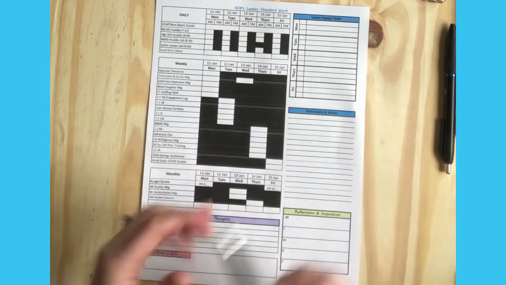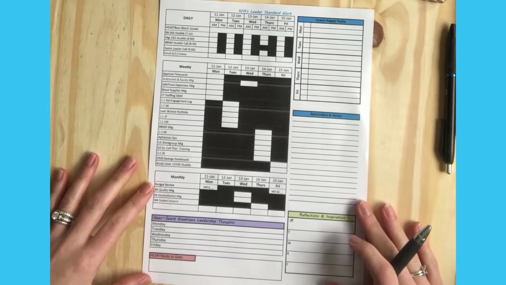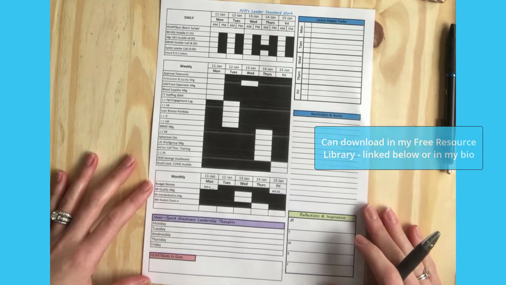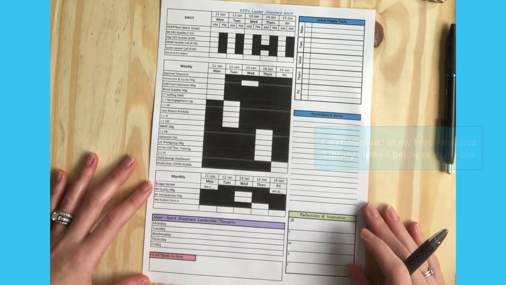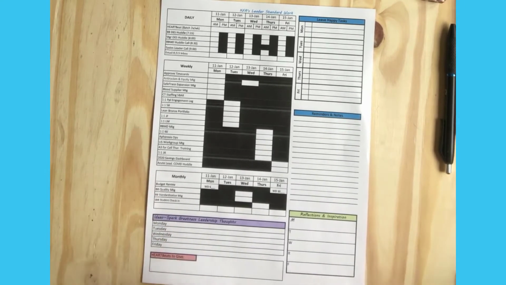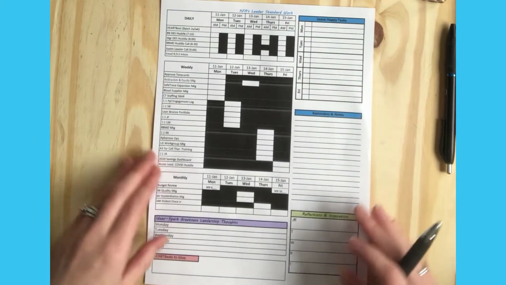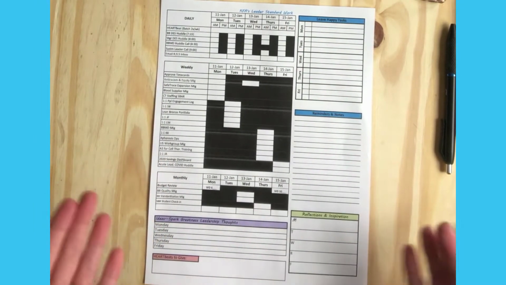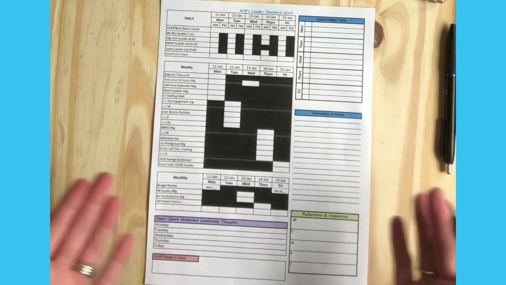So here we go. This is the Leader Daily Standard Work template. I have it for download in my free resource library if you want to snag it. It comes in an Excel file, so it's editable for you to go in here, change the fields, and make it your own. You can recreate this in any way that you want. I just have a template ready to go if you want to start using it.